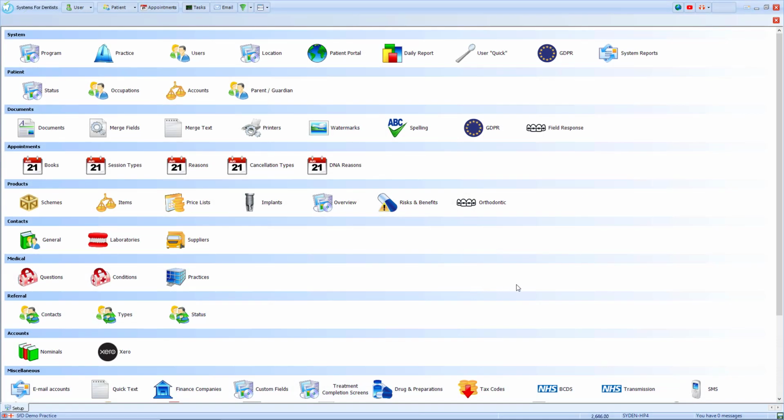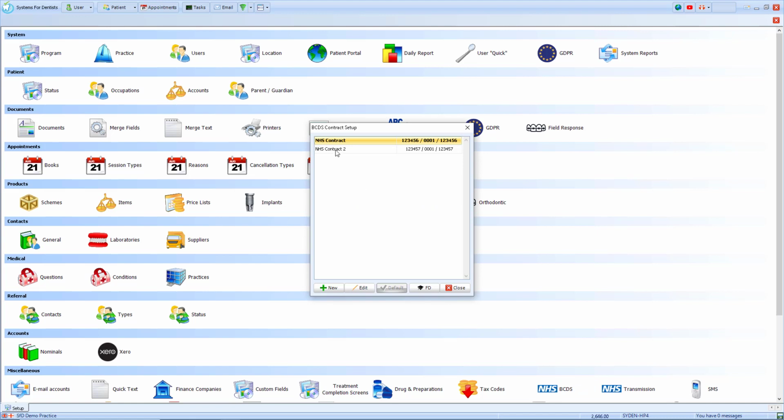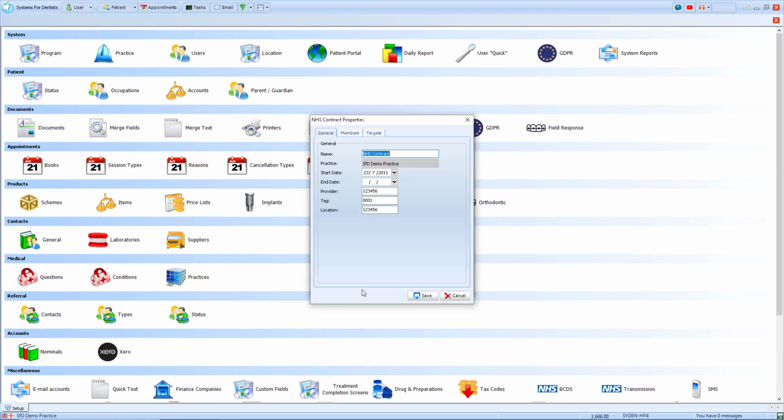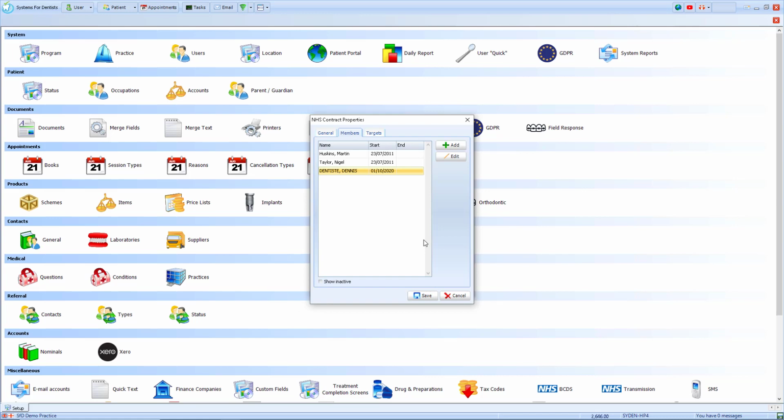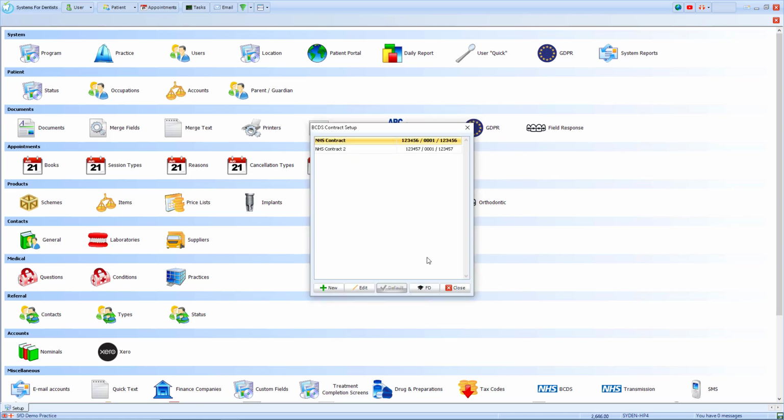The only thing remaining is for an NHS dentist. So if you do have a NHS dentist, you must go to the NHS BCDS field at the bottom. Select the contract that this dentist will be working on. Push edit, and under the members tab, you can add that dentist's details. He will be selectable from the list that we have. So as long as you know the performer number and the PIN number, you can just pop those details in. And your dentist is now able to transmit his claims from SFD.